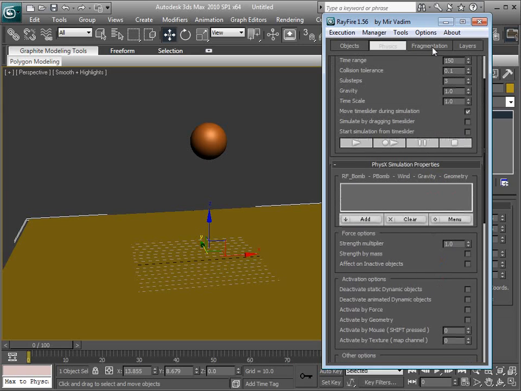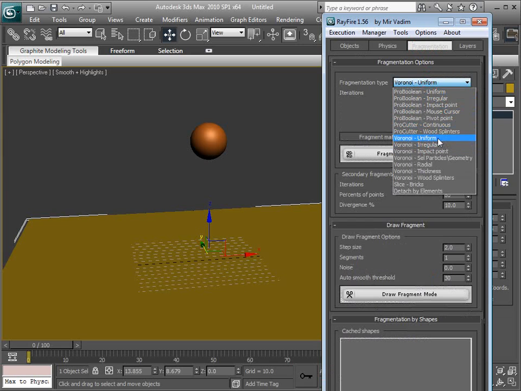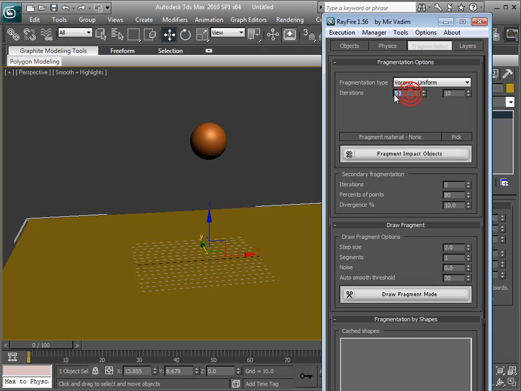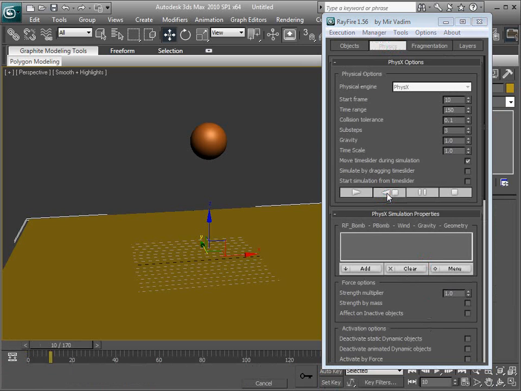So if we come over here to the fragmentation, we can set this to uniform, which is probably fine. We're going to set it to maybe 150 pieces. So then if we come to Physics, we can click on this Record Bake and basically see what the animation looks like.